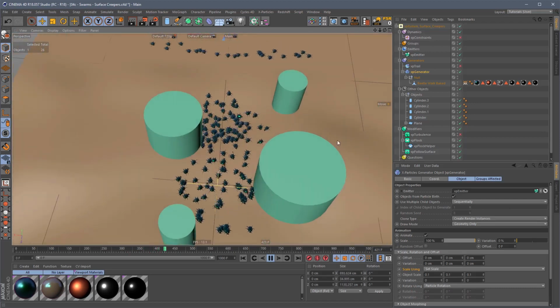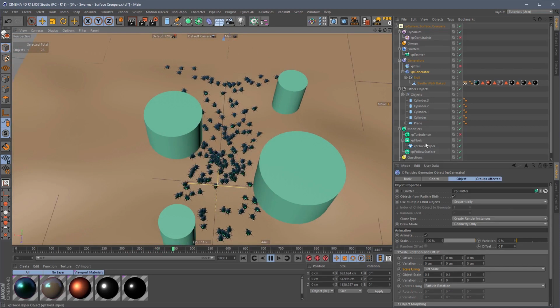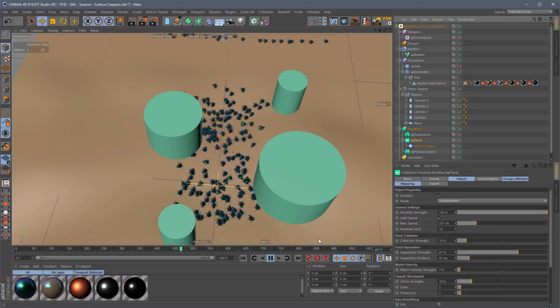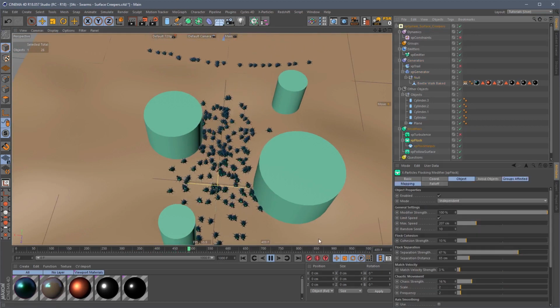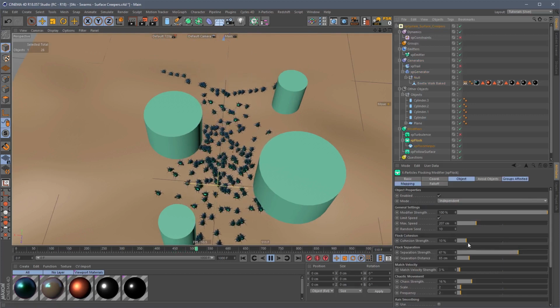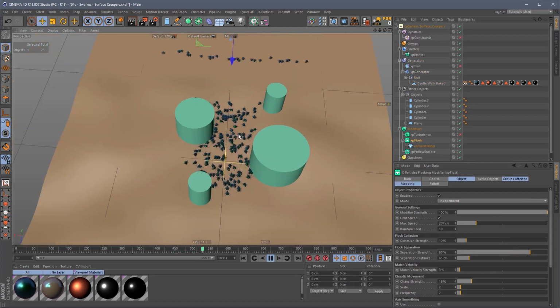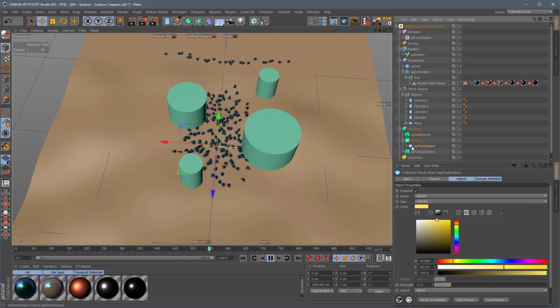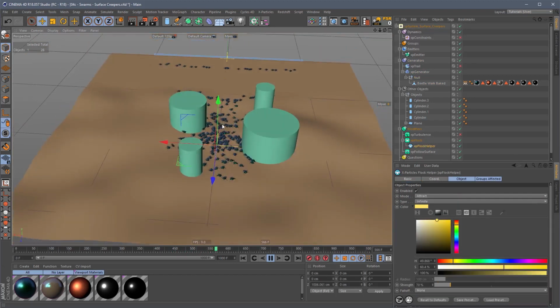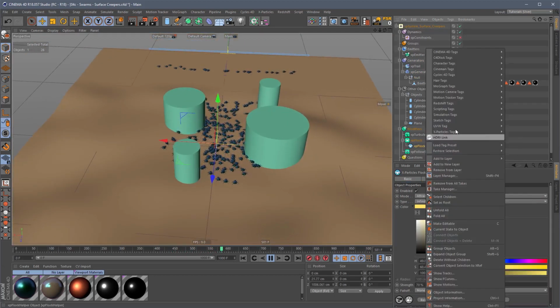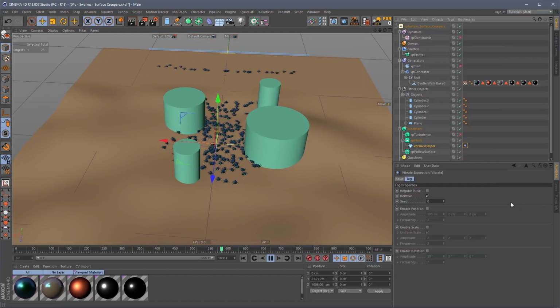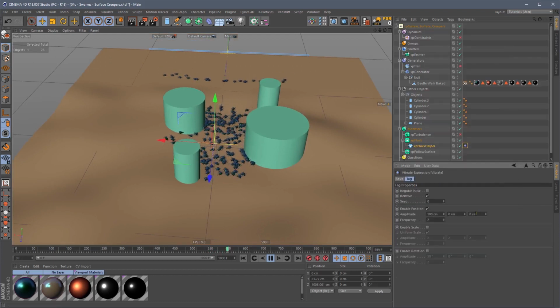And their movement is dictated by the flock. So they're going to move together as much as you tell them to, or they're going to separate and go run around a bit chaotically. The flock helper's static, which I don't think is very useful. So let's just throw a vibrate tag on.